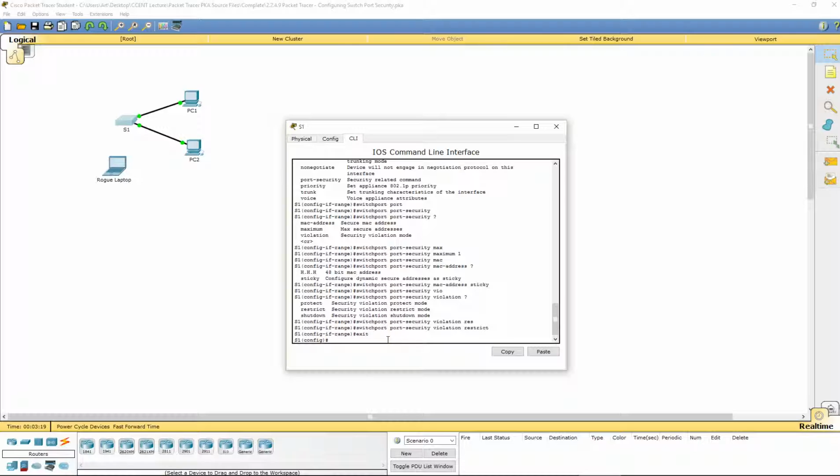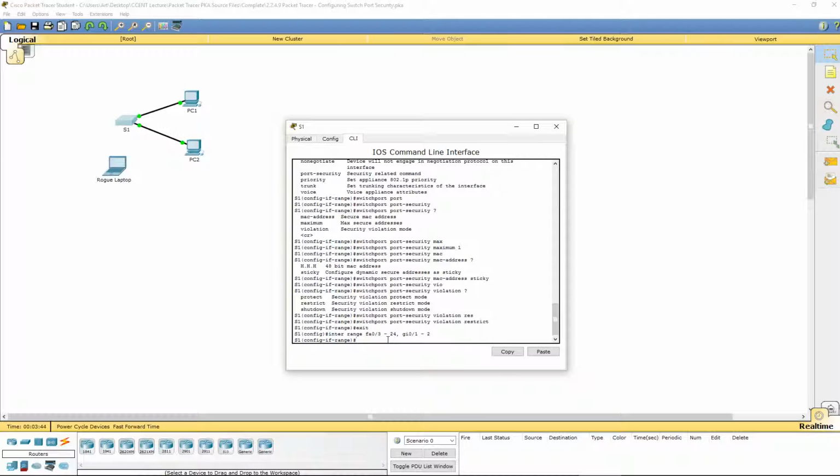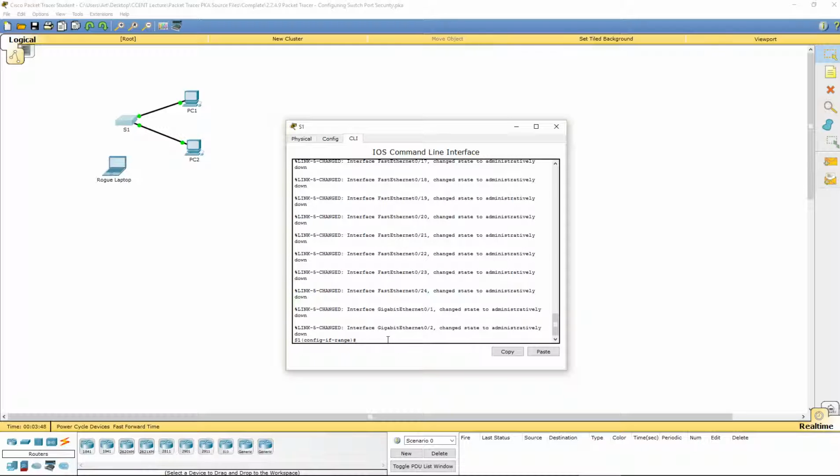One last step that we do want to do to complete everything. Let's turn off all unused ports. Interface range, FA 0/3 through 24, and we have 2 gigabit ports, so 0/1 through 2. We want to shut these down. Shutdown. That way, no ports other than the ones we are using are turned on.